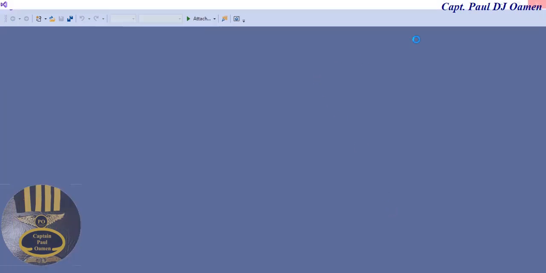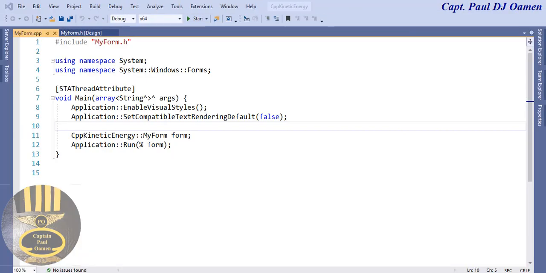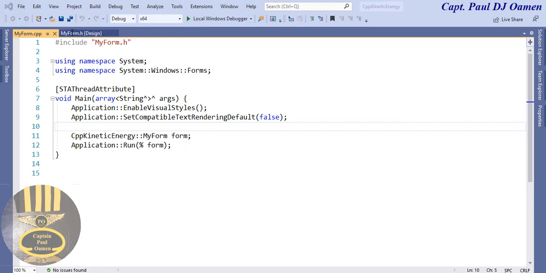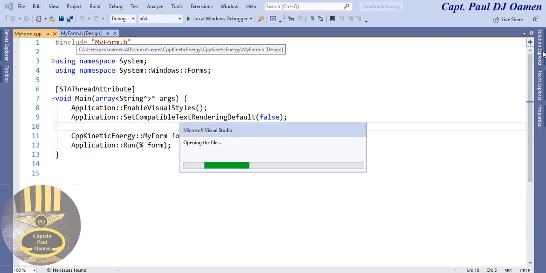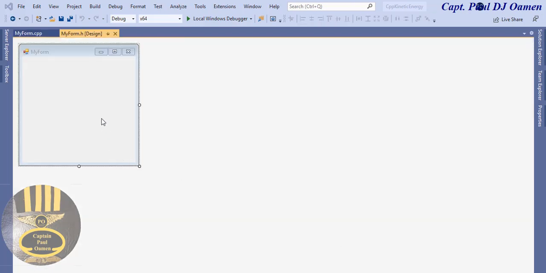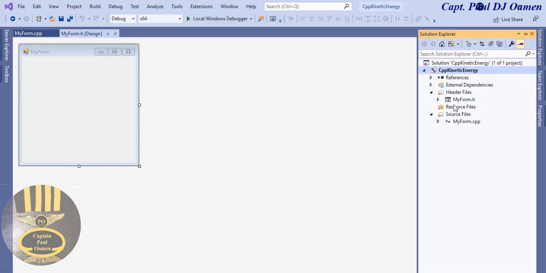Okay, I'm now reloading the project, and then I will upload the form. And there we go, guys. My project has just opened, so let's click on the form. Let's click on the form design. Okay, it's loading up. And right there, that's my form. If you go to the Solution Explorer, that's the form now inside the header file.